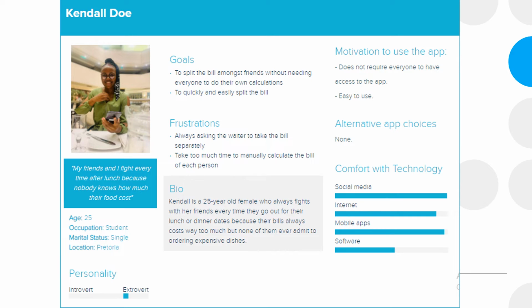In her bio, just on the right hand side, it says Kendall is a 25-year-old female who always fights with her friends every time they go out for lunch or dinner dates because their bills always cost way too much, but none of them ever admit to ordering expensive dishes. Just below her code is a little demographic about Kendall. Kendall is 25, she's a student, single, and resides in Pretoria.